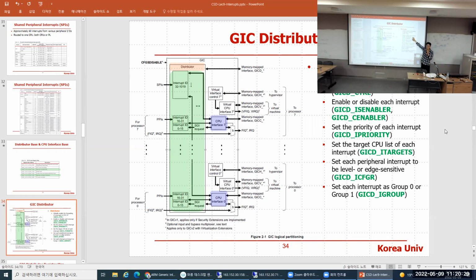And second, enable or disable each interrupt source. So for example, you can enable the timer interrupt and disable the UART interrupt. Individual interrupt enable, disable. And priority. You can set the priority of each interrupt source.